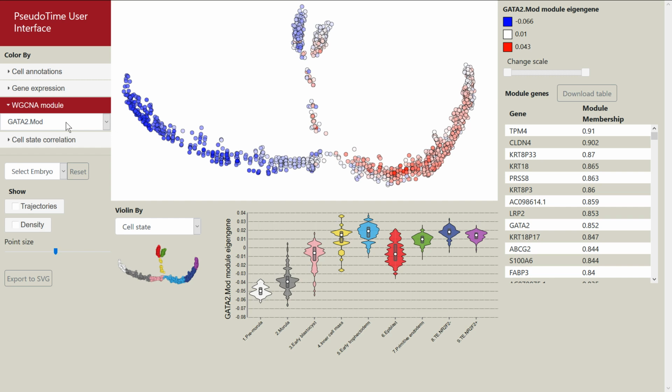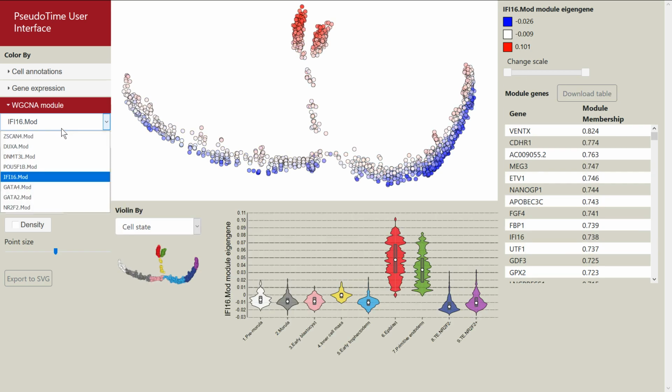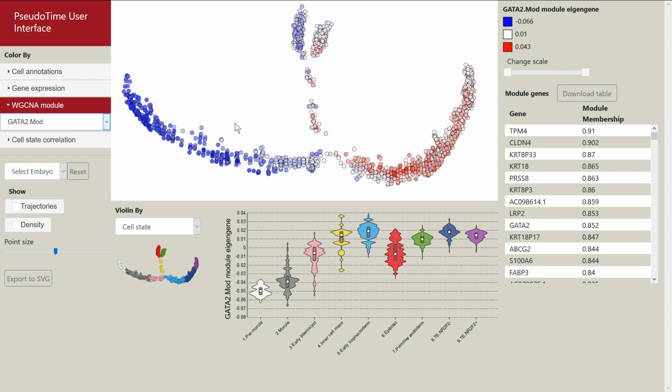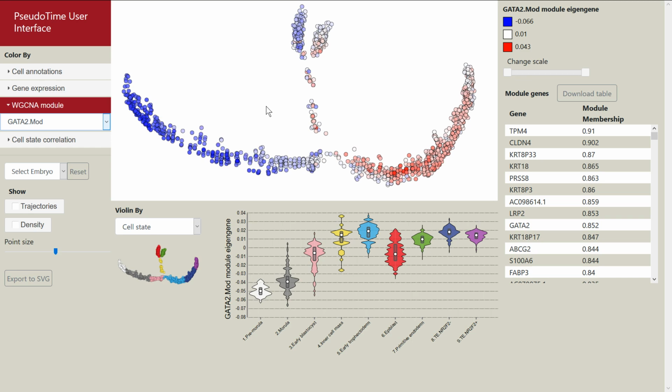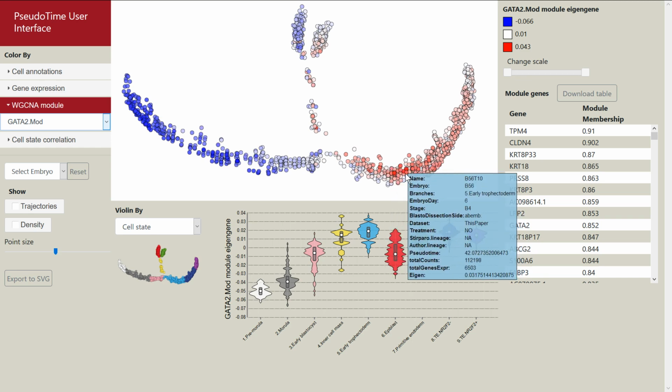So now we move to the WGCNA tab. You have here different modules. When you have selected one, a projection of module eigengene is performed. The module eigengene is the first component of a PCA on the expression of the module. This represents the activation of the module. Negative eigengene means that the cell does not express the genes of the module. And if the cell expresses the genes of the module, eigengene will be positive.